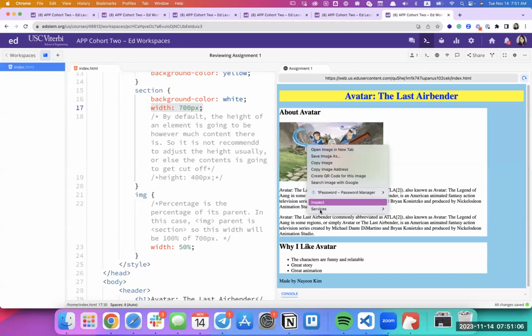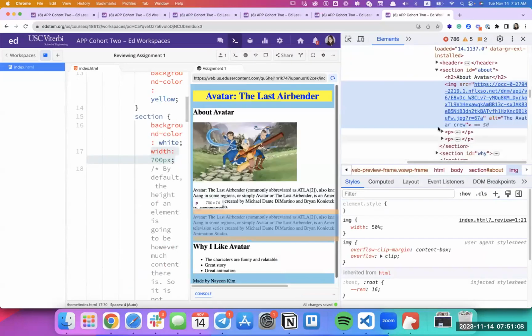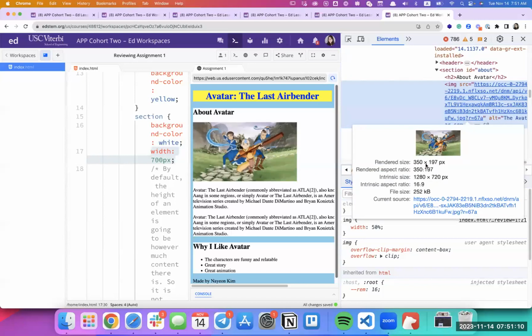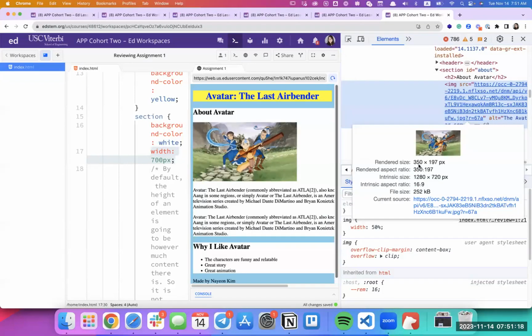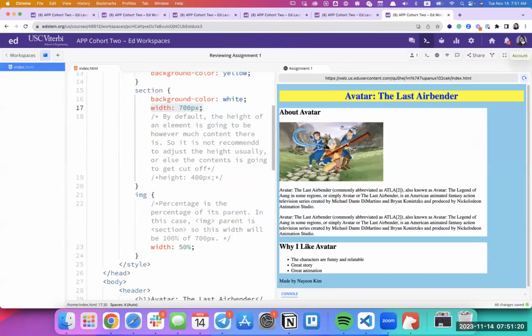So the width of this image, actually you can see it in the inspect here, is going to be, there we go, 350 pixels, because it's half of 700. 350 is half of 700. Does that answer your question?